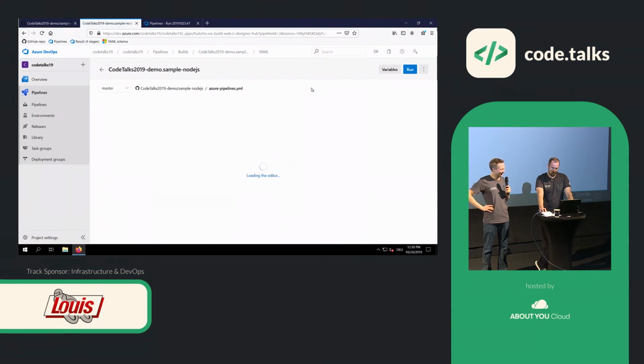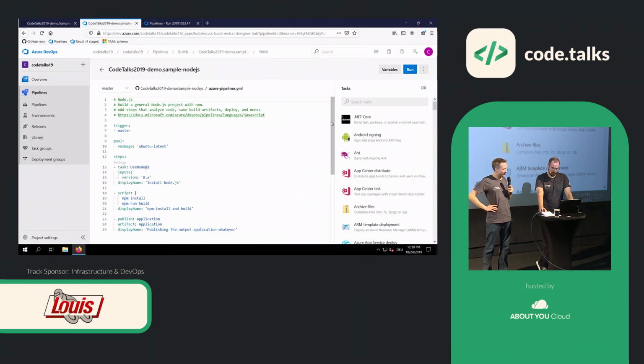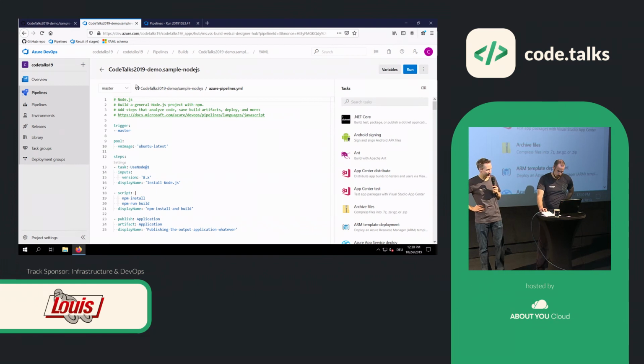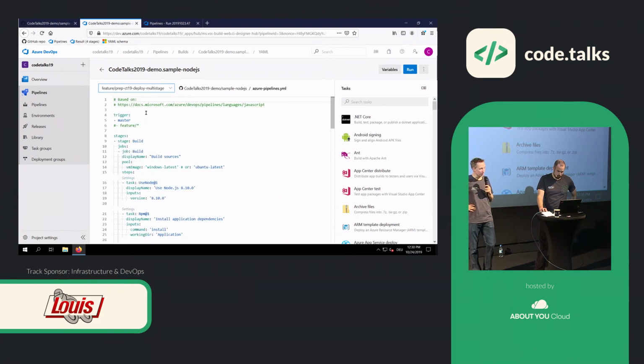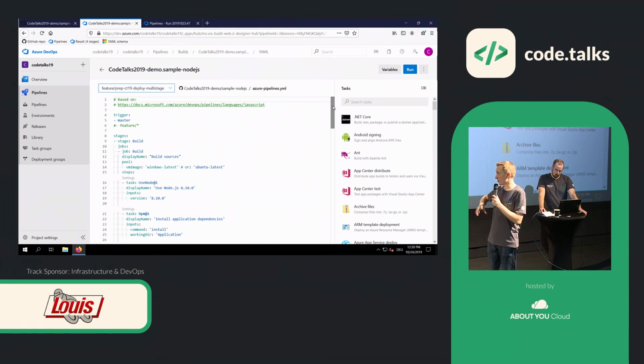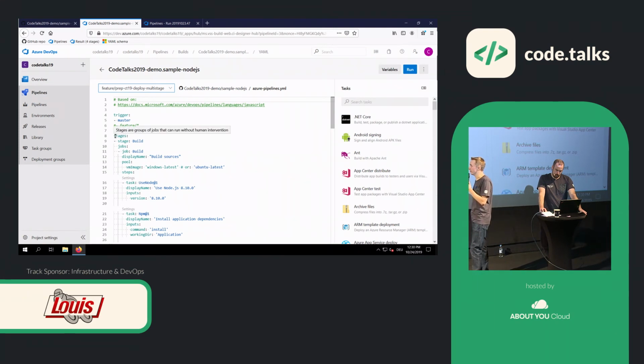Okay, now it's still showing you the master branch. We don't want the master branch. Let's go to the final one, the deploy multi-stage one. So it looks similar, but now the whole structure is a little bit more complicated because now we start with stages. And our first stage is build, and it has jobs in there, the build job. And the build job has a display name and has its pool. So the pool definition is now on the job level.